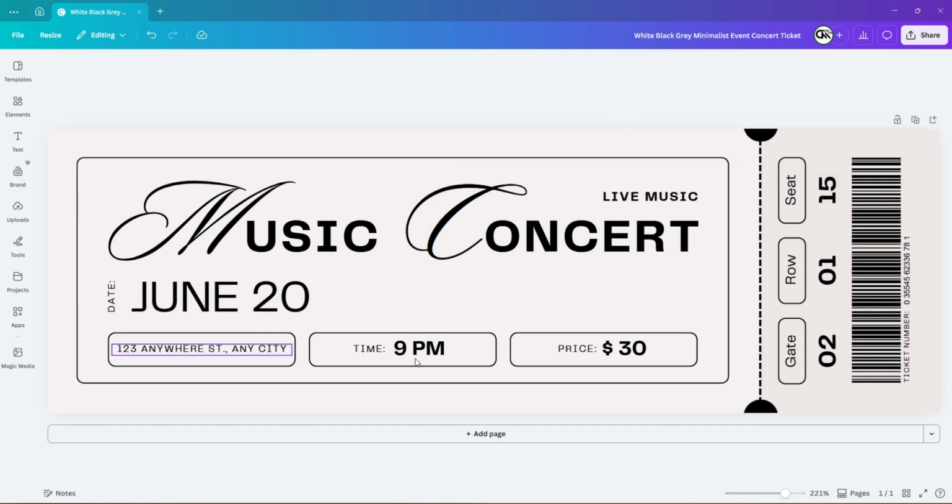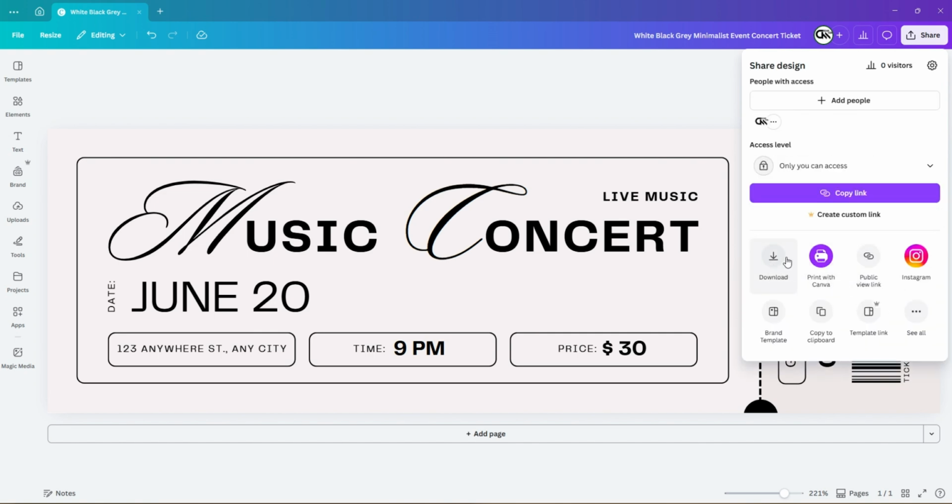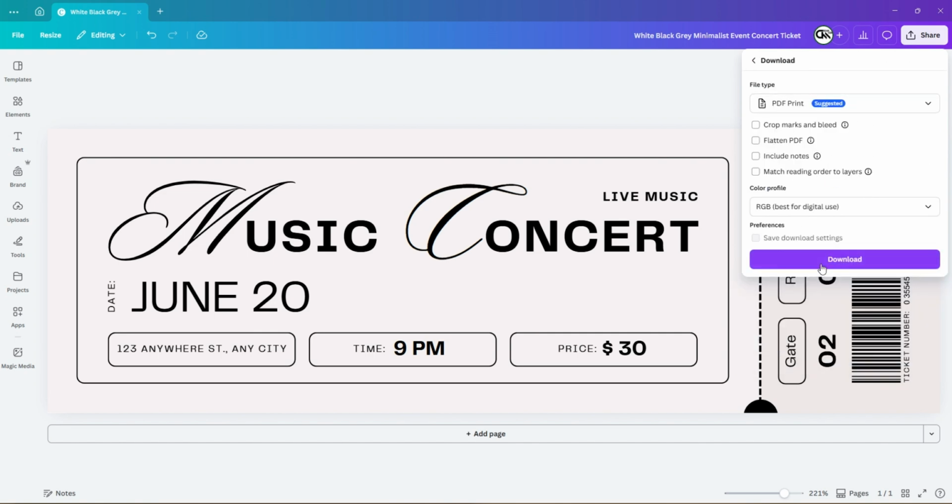With the edits complete, I'll head to the top right corner and click on Share. Then select the Download option. That is the simplest way to create and customize your own professional event tickets.